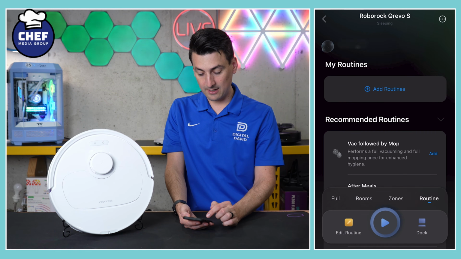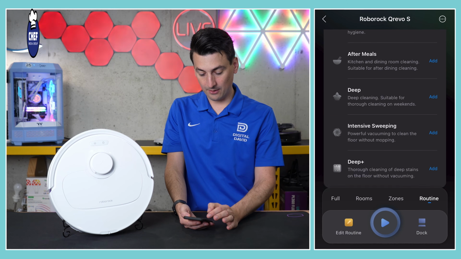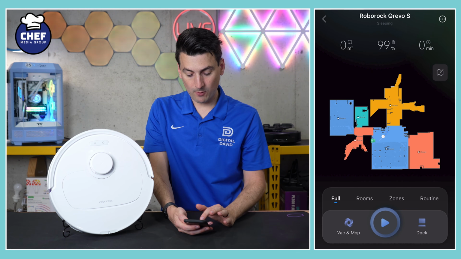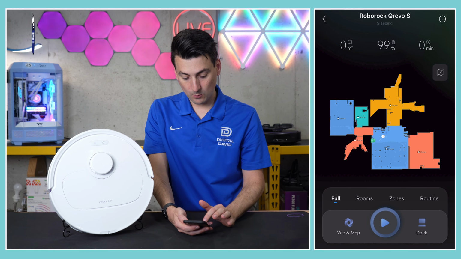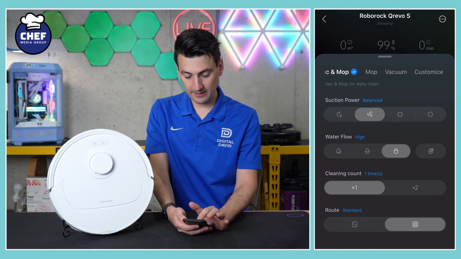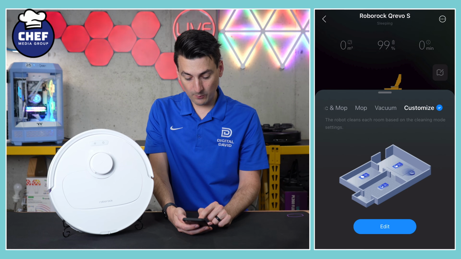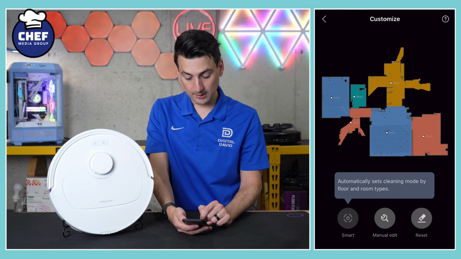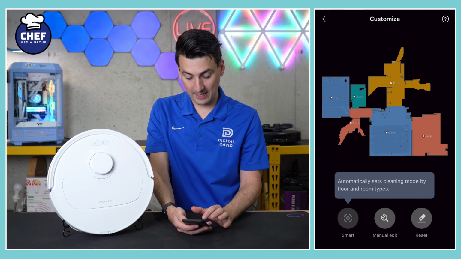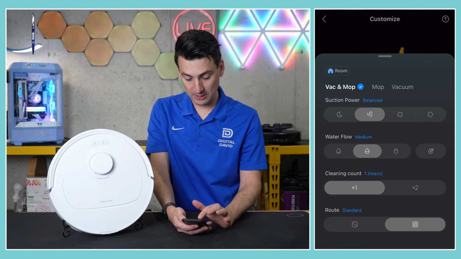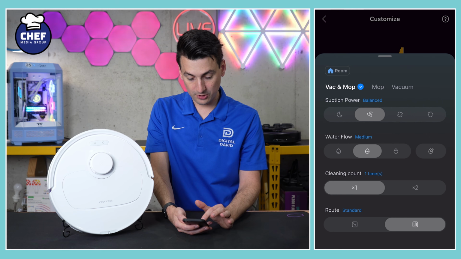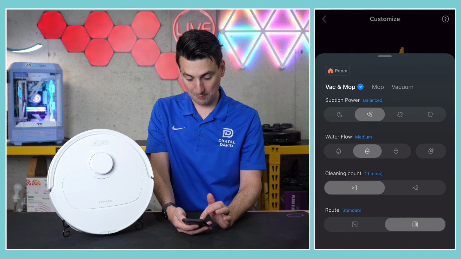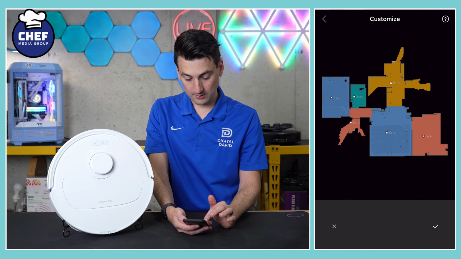Then we also have the routine option, so you can build this out with your map and mostly with your schedule. And then however you want to get to it from these cleaning tabs, we can go to the vacuum and mop settings and go all the way over to customize. And then we can actually edit our map and we can do customize room cleaning. So how cool is that? We got the smart option, but we can also manually edit. So you can choose right here what you want for each room and you can build that out. So how sweet is that?